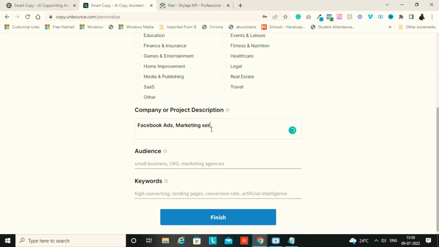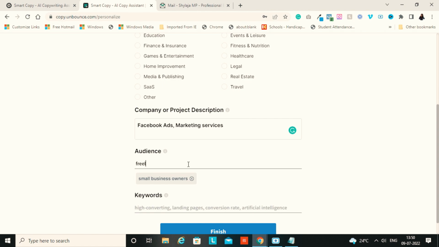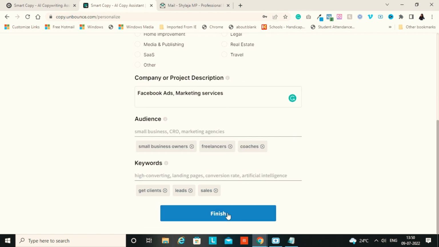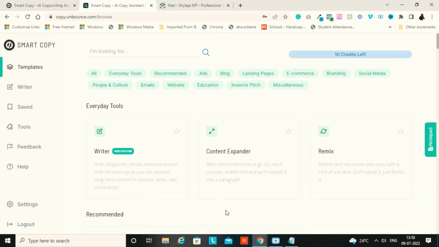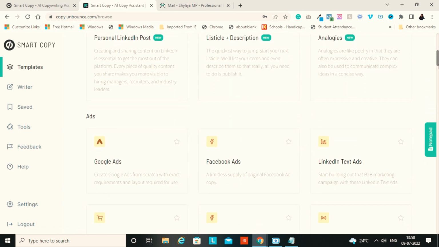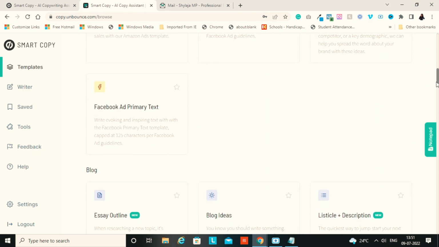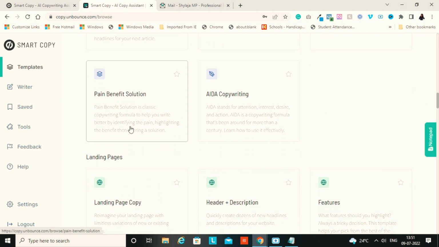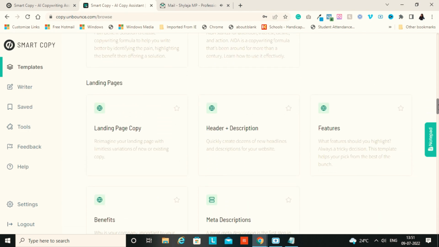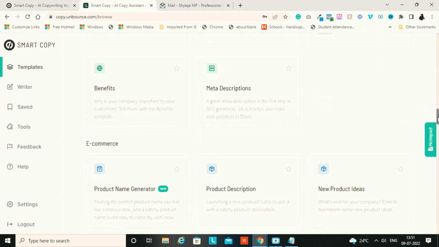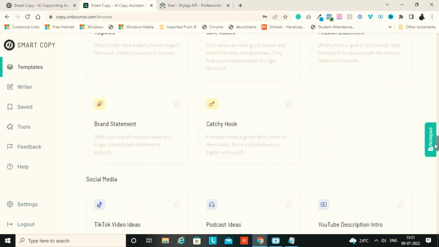Like I'm adding multiple here, Facebook ads and marketing services. So I'm adding my audience details like business owners, freelancers, coaches. I'm also adding some keywords like sales, leads, get clients, all those things. You have multiple segments here, so you can see ads, headlines, landing pages, so many varieties you have, and with that you can go ahead and choose the features you would like to add, like benefits. It's like a pointer, so it will give you a copy for each and every segment or aspect of what you need. If it is a website, you can go as per the section.